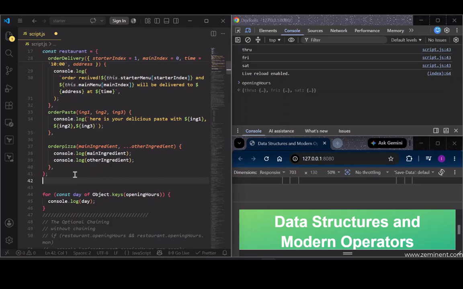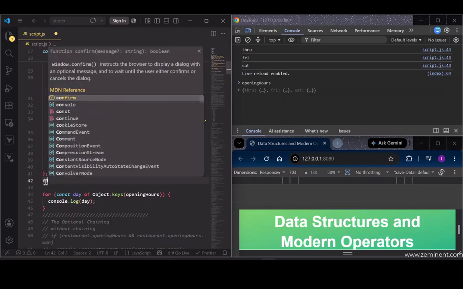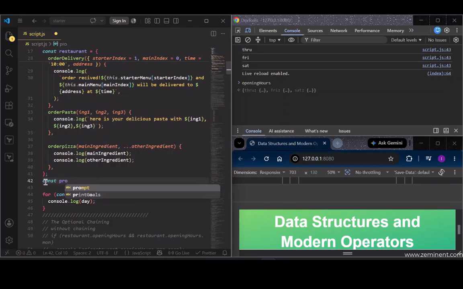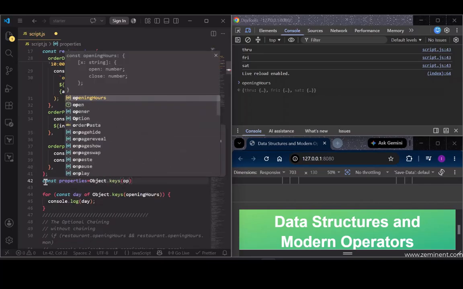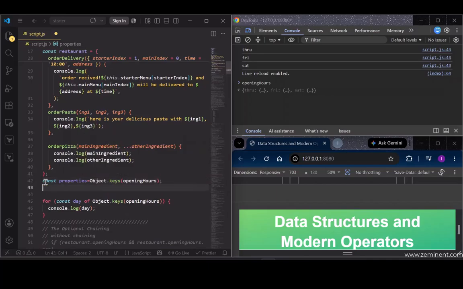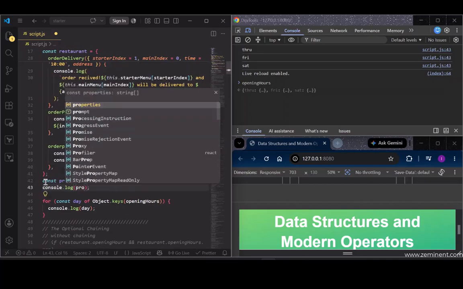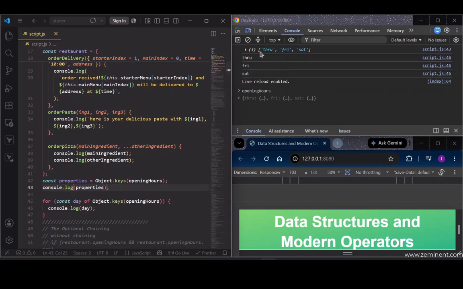So let's look at this mysterious Object.keys. Let's say const properties equals Object.keys, and here we'll say openingHours. We'll log the properties. As you can see, it is printing out this array. So indeed it is an array with these three property names. Now we can use this to compute how many properties are in the object.